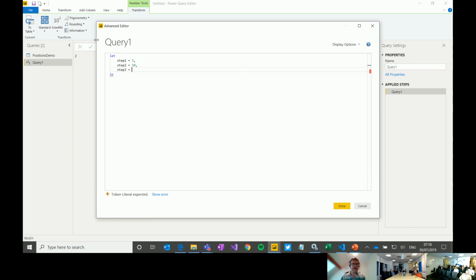And in my variables, I can refer to the values of other variables. So step 1 times step 2. So we've got a comma delimited list of variable declarations. In my in clause here, I have an expression that when it's evaluated will be what my let statement returns. Now in my in clause, I can write whatever I want, but in this case, I'm going to write step 3. So step 3 is what I'm going to be returning.